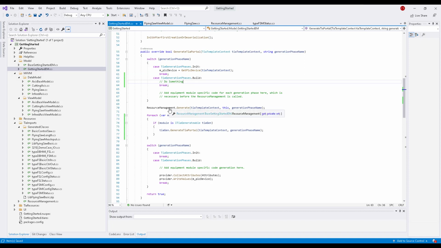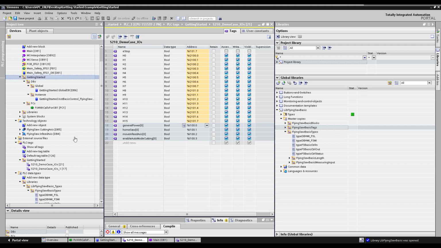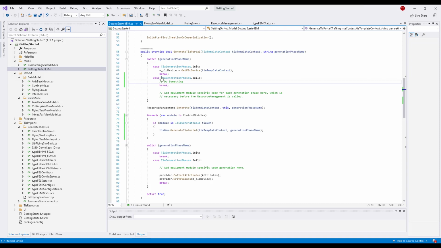For example, if I wanted to do something to my TagTable, I said that this TagTable that you can see here in the TiaPortal project, we want to make adjustments to it. So we want to use the base table that we get from our library, but we want to make adjustments to it. And in order to make these adjustments, we have to make sure that this table actually has been created in our TiaPortal project, which normally happens in the build phase. But if my build phase of my module happens before the build phase of my resource management, then the TagTable would not be there in my build phase. So this would be the case here.